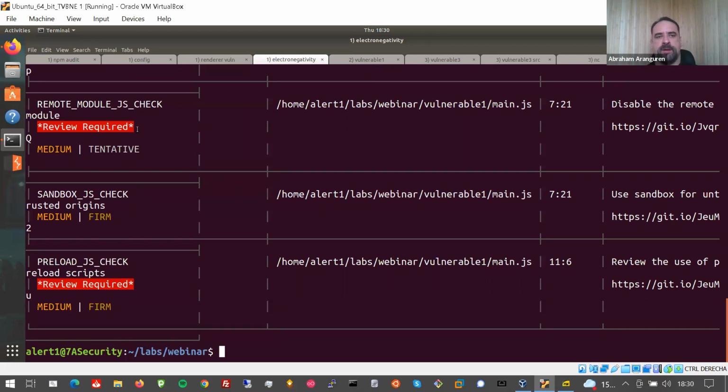So you can see that we have some findings, some are tentative, others are firm. Then you have the affected file, in this case main.js, the lines from line 7 to line 21 and so on, right? And then you have links to read more about it and how to mitigate it and so on.